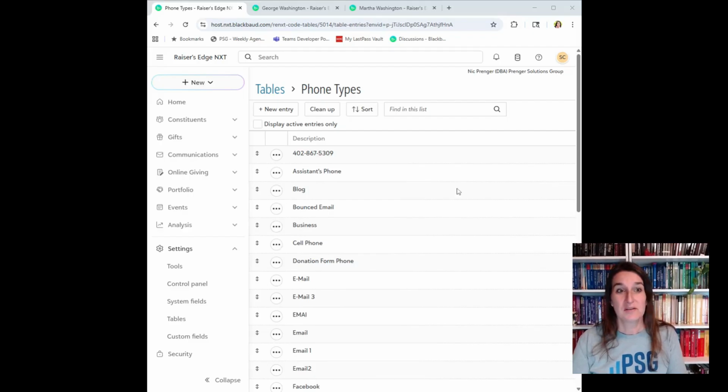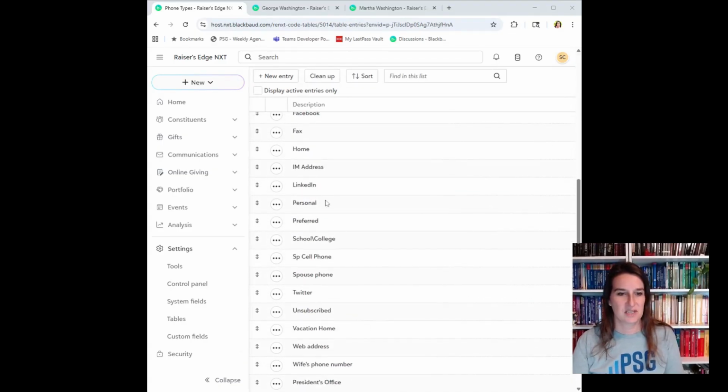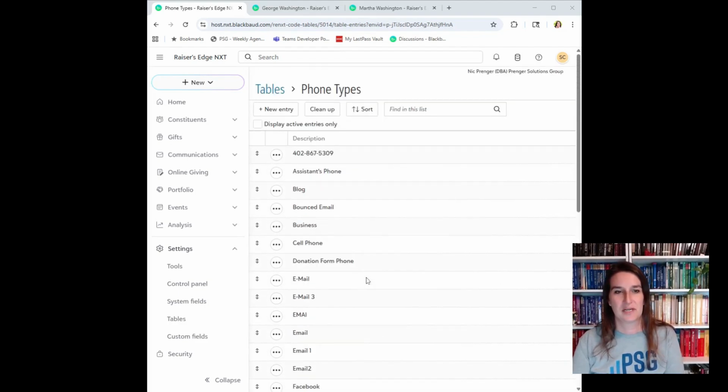So let's look at the phone types table in my database. You will notice there are some great things in here. Somebody typed an actual phone number into the phone type name. People have typed a bunch of different versions of email, and these are all different. We have lots of things like personal and spouse cell phone and wife's phone number and all of these things, right?